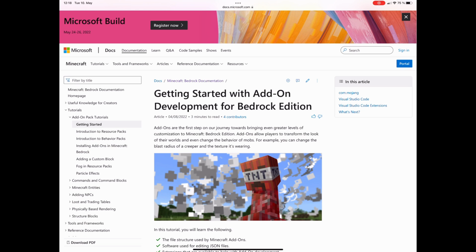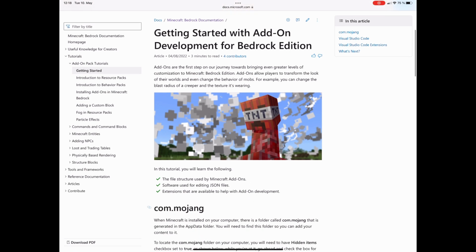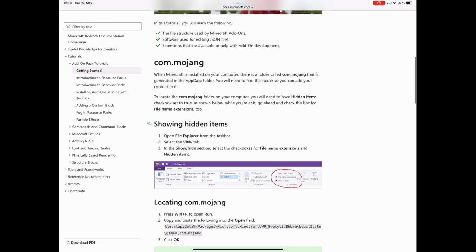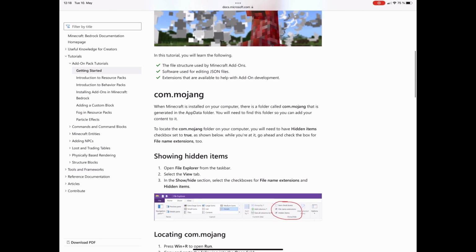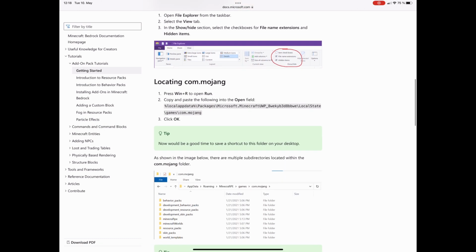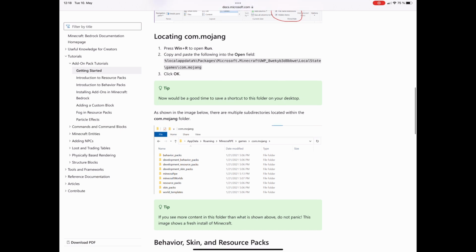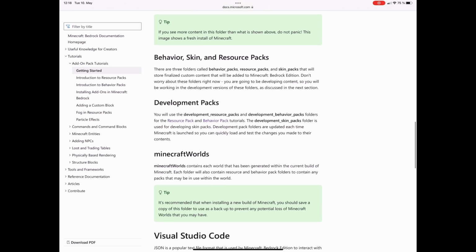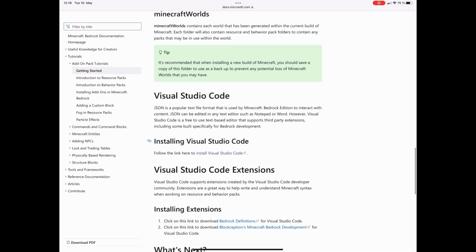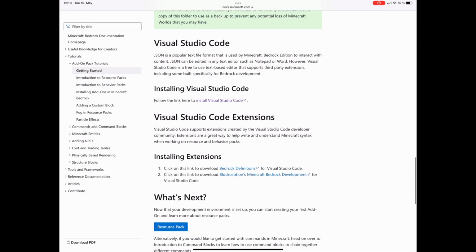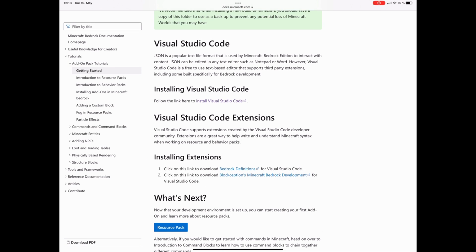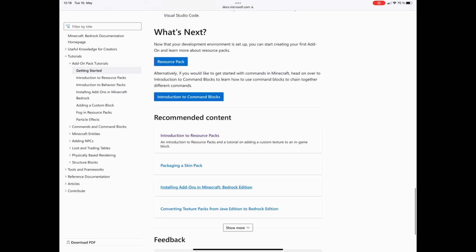So this is where we're going to start to make our new blocks. We're going to read through this a little bit and learn a little bit about how this works. Oh, look at that right away, com.mojang. That's the file that we need to find. That's what we found already. Oh, locating it. This may or may not apply to you. We found it. Behavior, skin, resource packs, development packs, etc. Visual Studio Code. We're going to go through that.